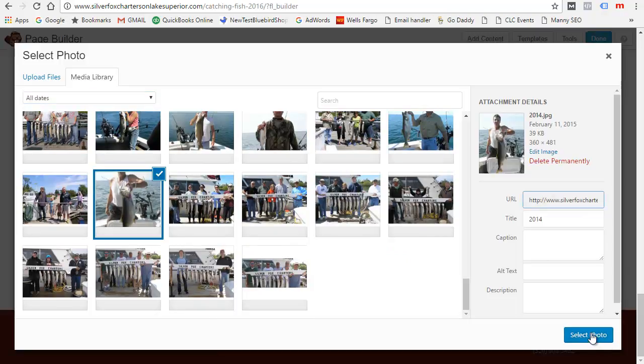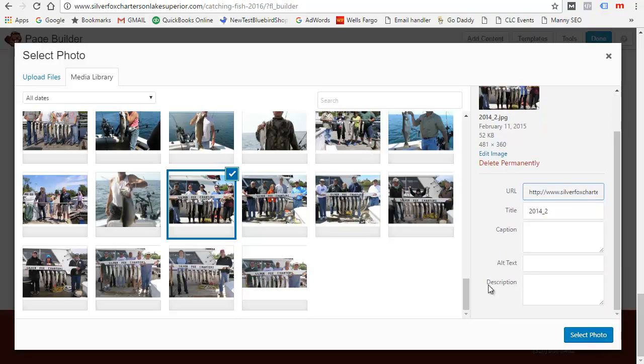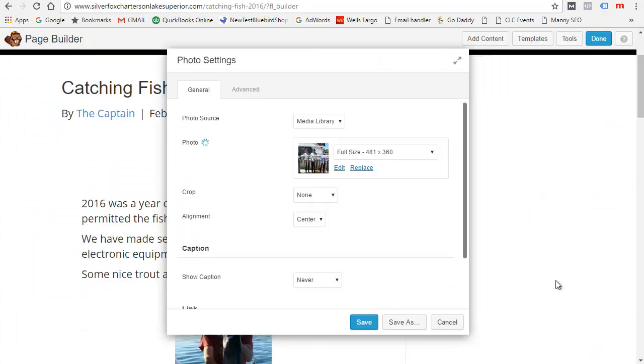Okay, so let's just click one here, and it says the size over here too, 360 by 481. That's a vertical one. This is a horizontal one, 481 by 360. So let's use this one instead. For SEO purposes, it's good to fill in what the picture is: fish caught on Lake Superior. That helps Google understand what the picture is for, and then that picture can end up showing up in image searches. I'll show you what I mean by that in a second.